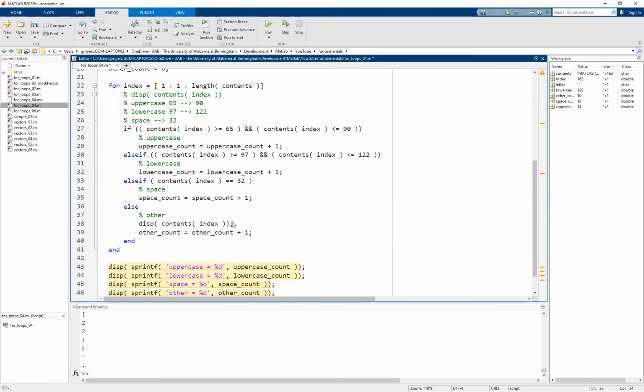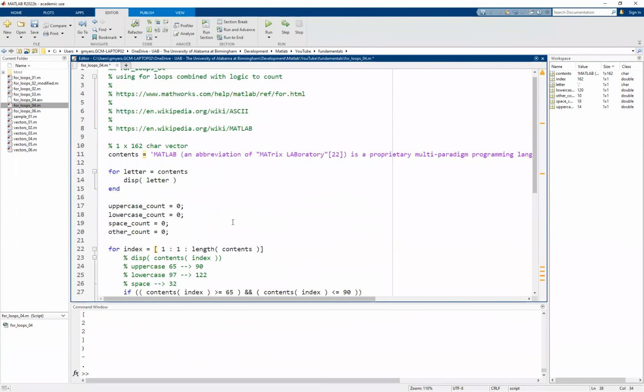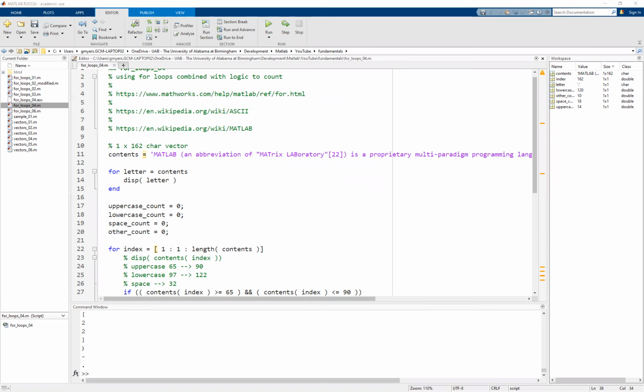As always, hopefully you found this video useful. This is a little bit of a departure from the numeric vectors. However, remember that character vectors are essentially just numeric vectors in disguise, complements of the ASCII encoding. If you have any questions, comments, or concerns, don't hesitate to reach out to me. And thank you for watching.